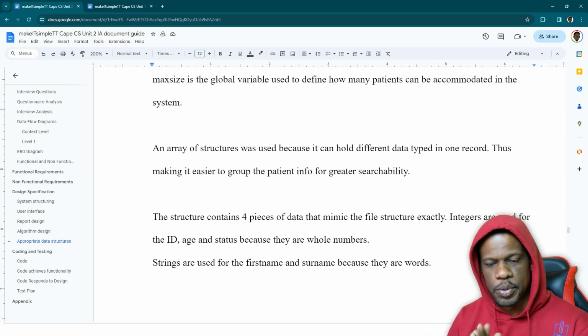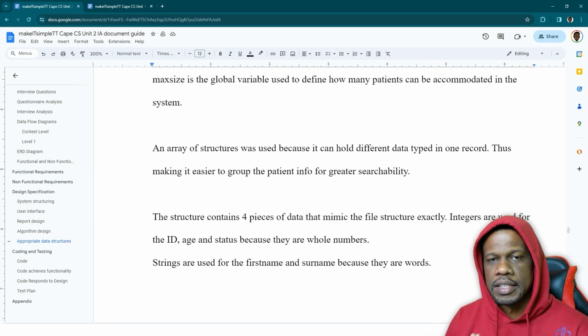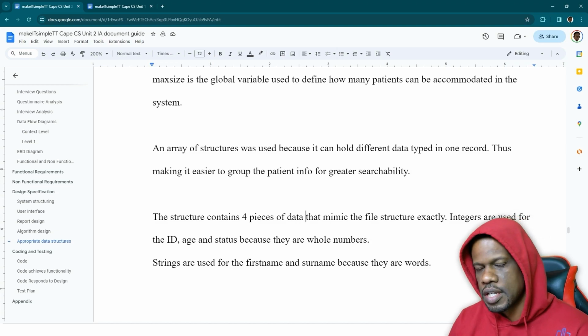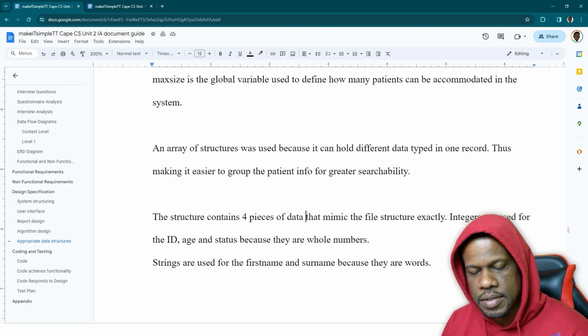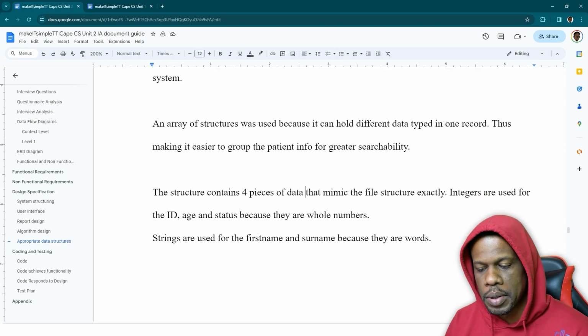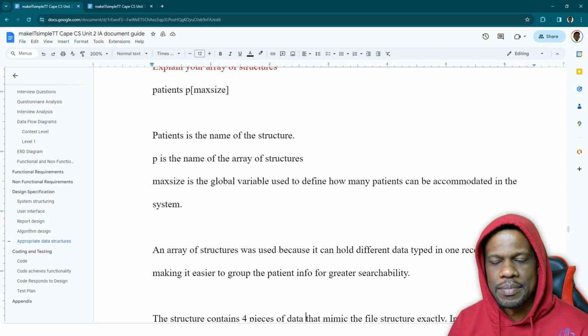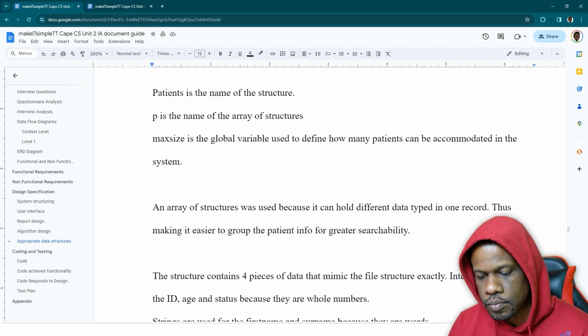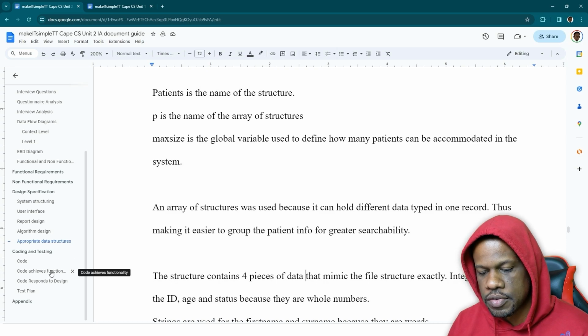All of that is to prove that you understand what a data structure is, which is an array of structures that we use inside here. Once you have that, marks. That's proven. No problems there, no issues. It's the exact same thing that you did for your Unit 1I. Now we're moving on to code achieves functionality.